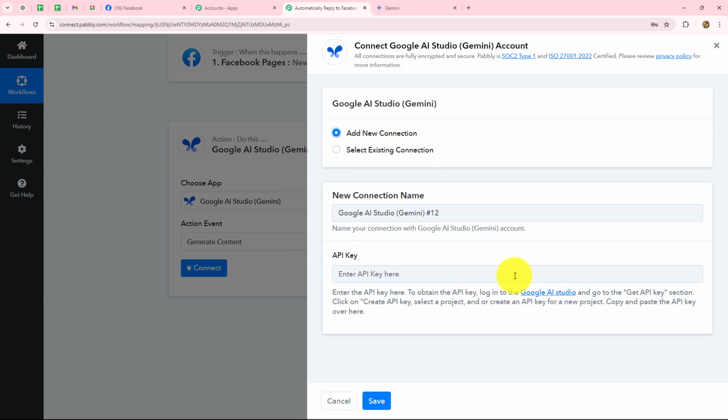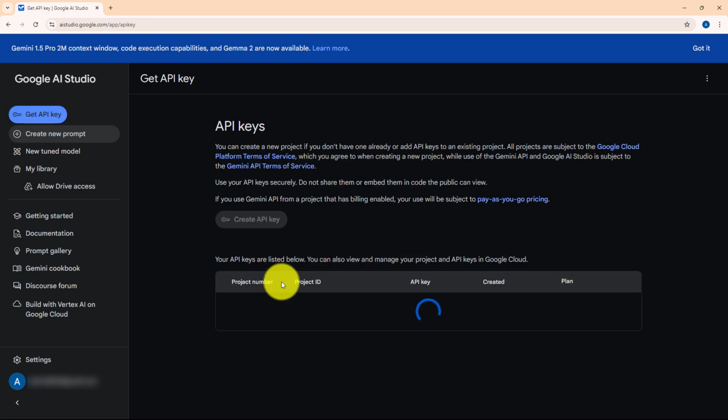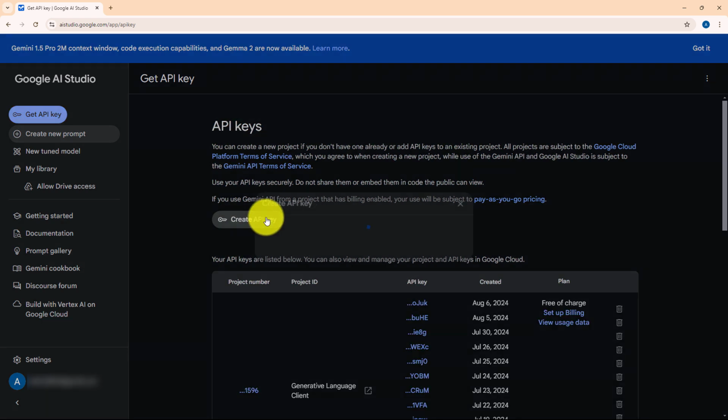Now to generate this key, you have to simply click on this hyperlink, Google AI Studio. I'm going to click on this link, and it is going to take you to Google AI Studio. Over here on the studio, you can generate your API key. First of all, you have to click on the Get API Key button. Then create a new API key by clicking on the Create API Key button.